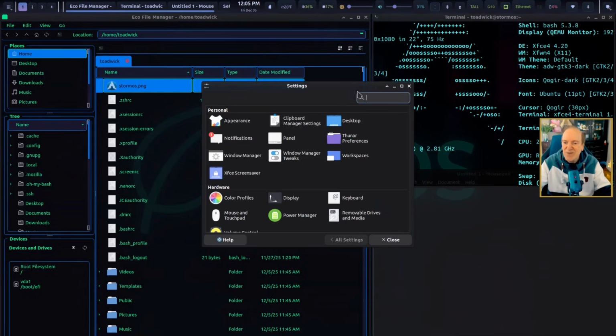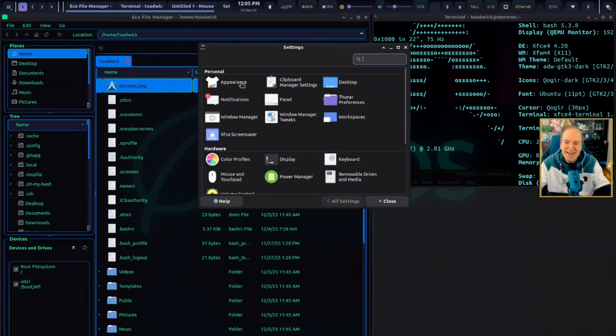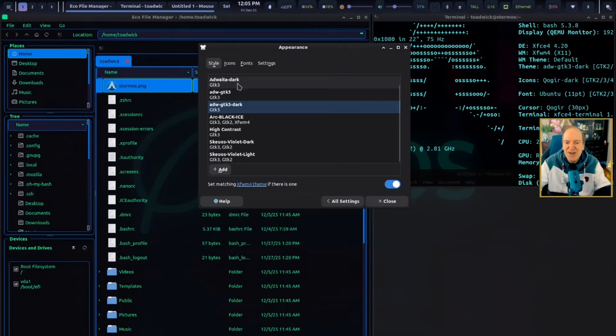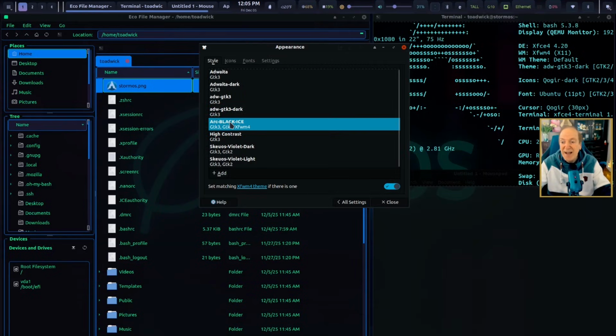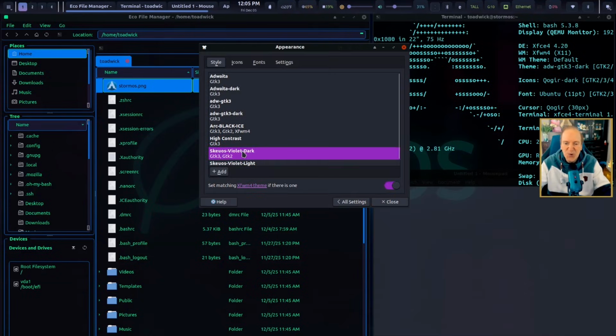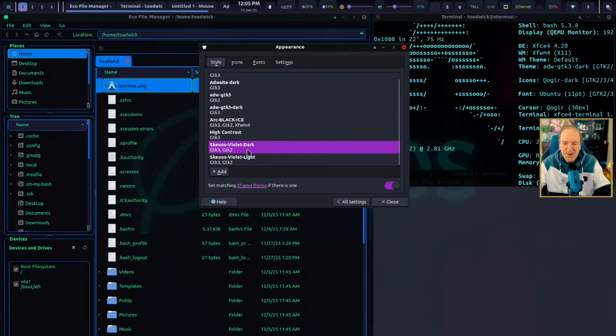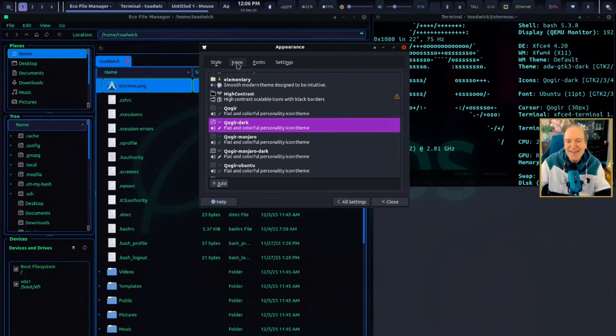So this would take us right to our main settings for Xfce, and here we can adjust our appearance and so forth. So here we can see we're using the Adwaita GTK3 Dark, but you can change your look just by going up here. Black Ice is another really nice theme that I like. And then this, I don't know how to pronounce that. Violet Dark, EcoOS. And of course you got light themes to choose from too, like just the Adwaita GTK3 or the StormOS, or however you pronounce that, Violet Light. And then over here we got icons.